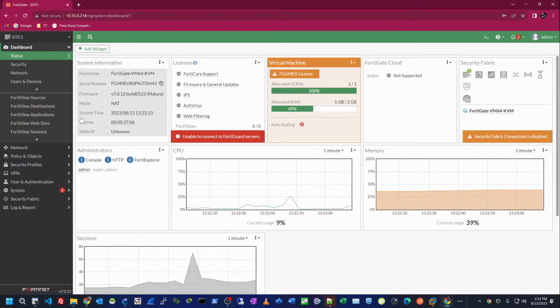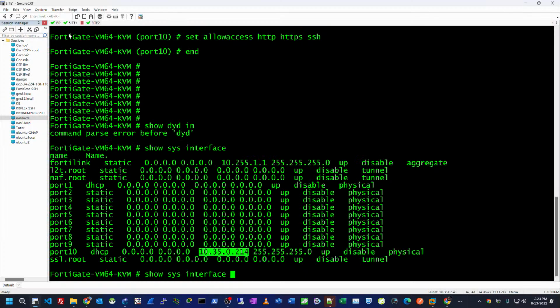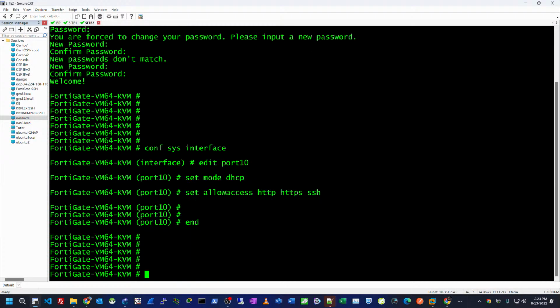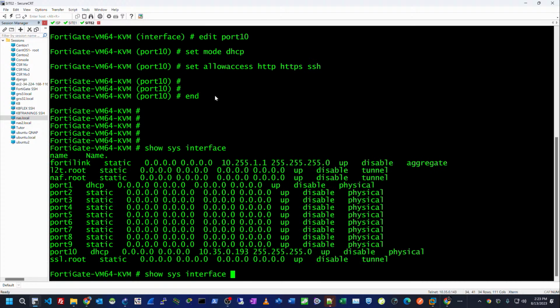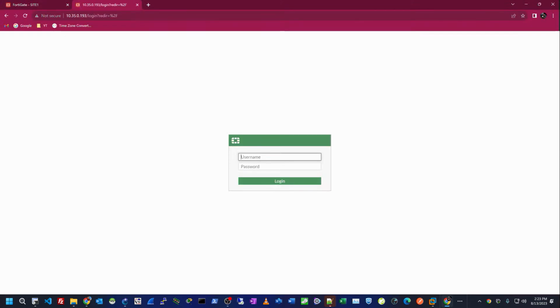So we are here inside site number 1. Let's also get access to site number 2. What is the IP? So I will do show system interface. Okay, 193 is site number 2. So I'm going to put the IP here and have access to the GUI. Admin.